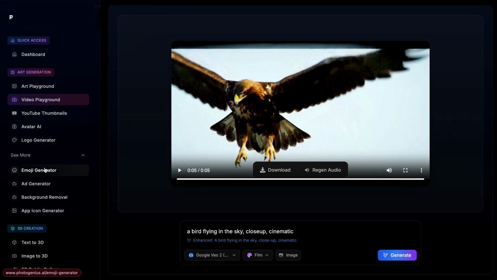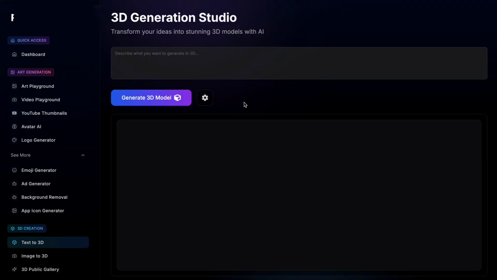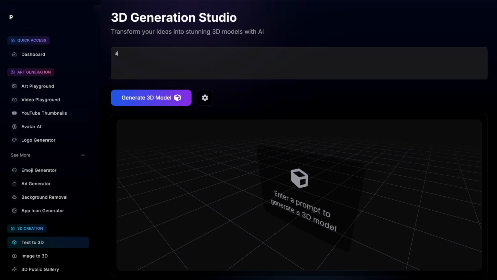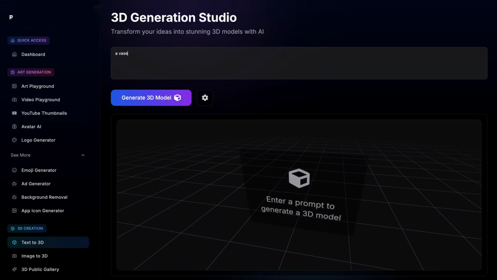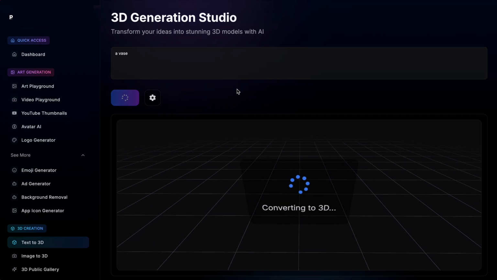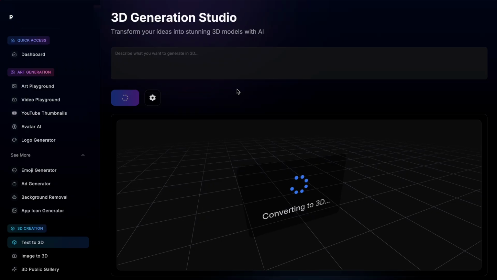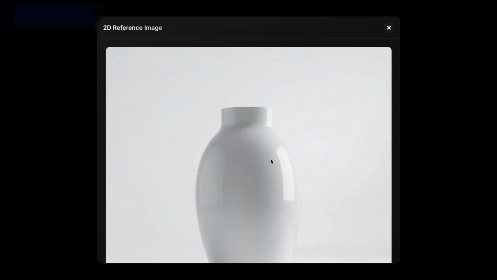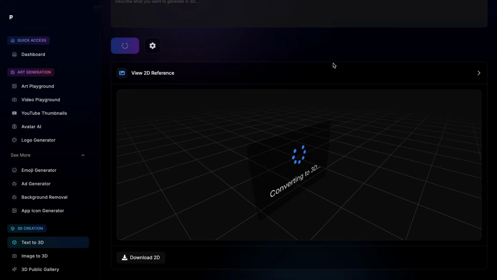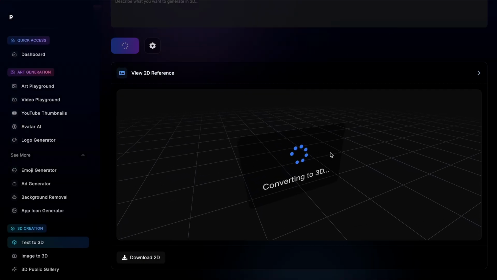There's also now a 3D creation section. Imagine typing a prompt and getting a 3D model, or even turning one of your 2D AI images into a 3D asset. I've seen some impressive examples in their public gallery. For someone like me who occasionally needs a 3D element, but doesn't want to dive deep into complex 3D software, this is a fantastic addition, all within the same platform.